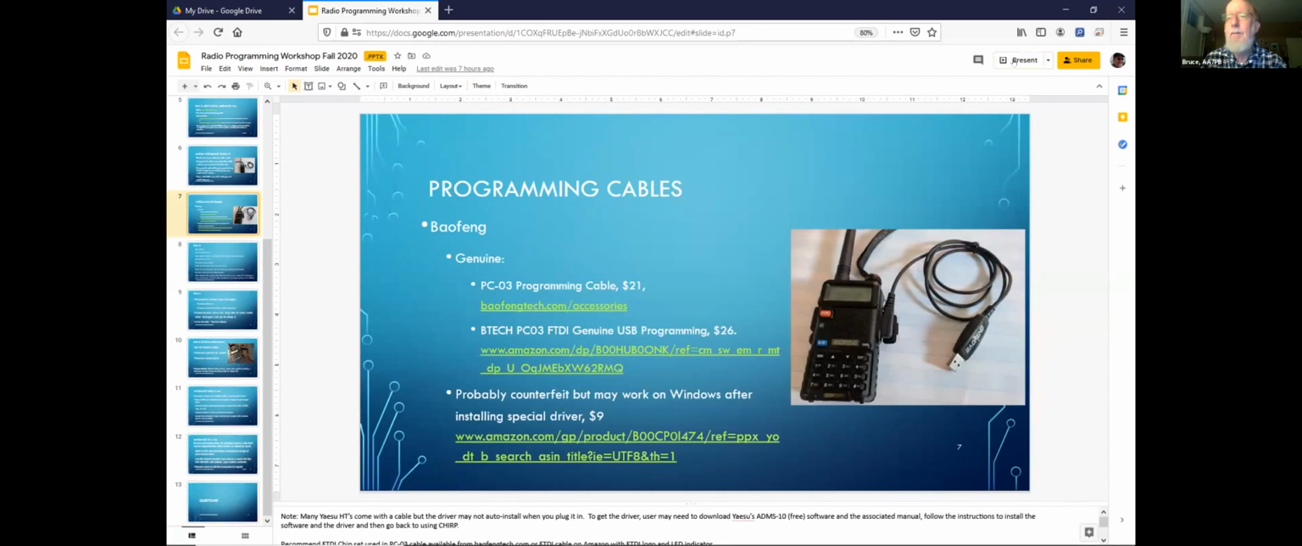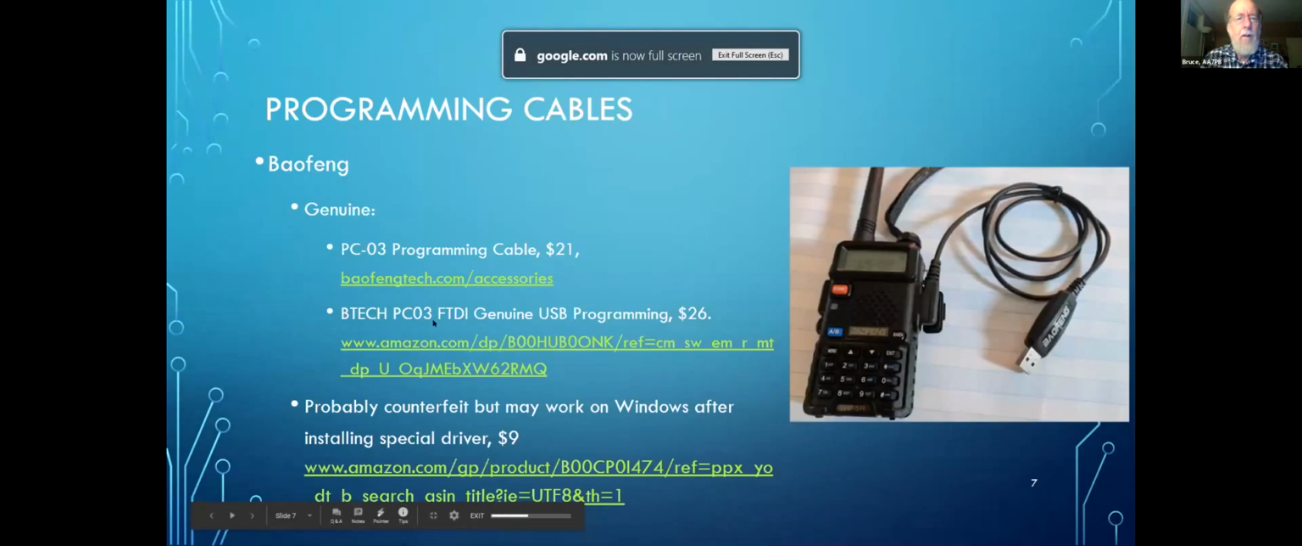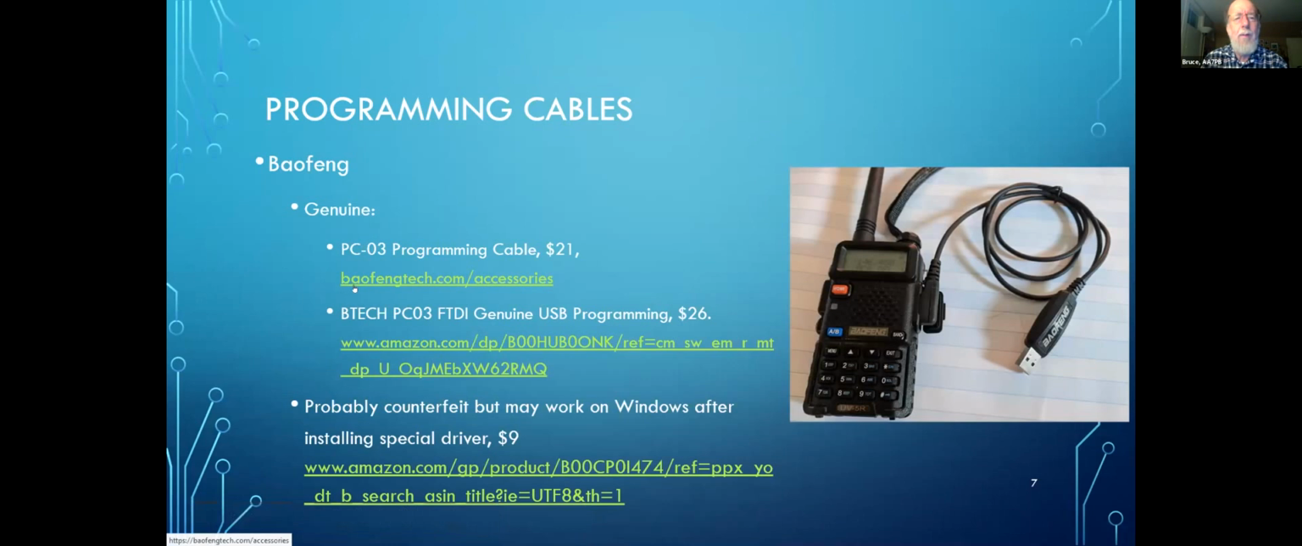And again, I can make that bigger. So it looks like one good place is to go to the Baofeng website if it's a Baofeng that you have. If you've got a Yaesu, try to get a cable from Yaesu if it didn't come in the box. Likewise for a Kenwood or one of the other name brands.